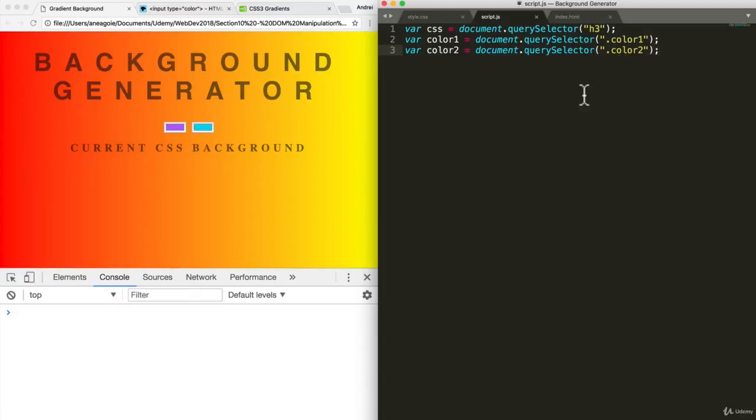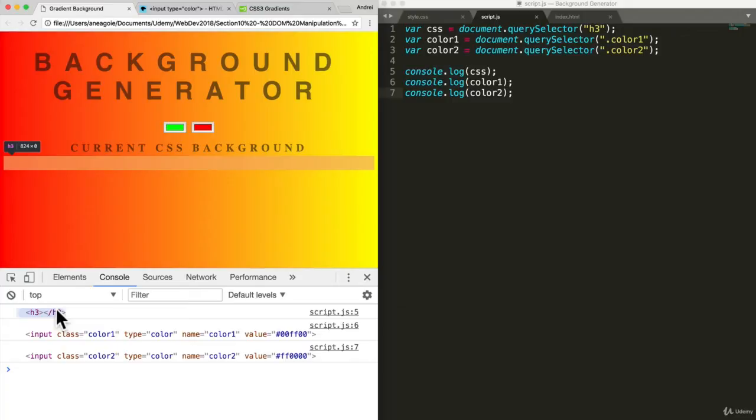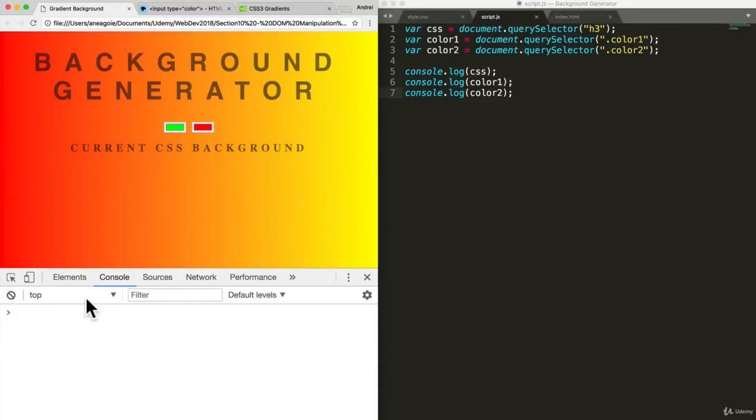This looks good for now. We ideally grab all these and our background should change. Let's check everything and make sure that we are correct in what we've done so far. Let's refresh the page. And there you go. We have our H3. That's where we're going to want to have our CSS text for our background. We have our inputs, the first one and the second one. Okay, it looks like we're doing everything right.